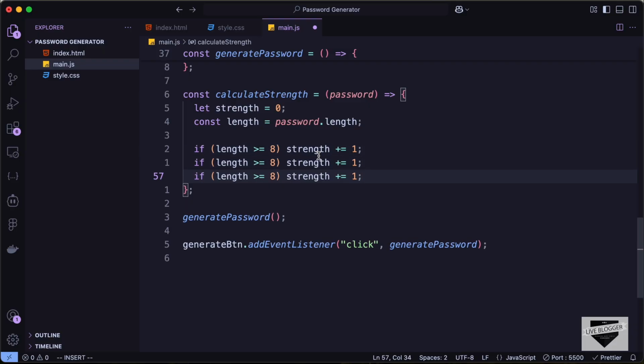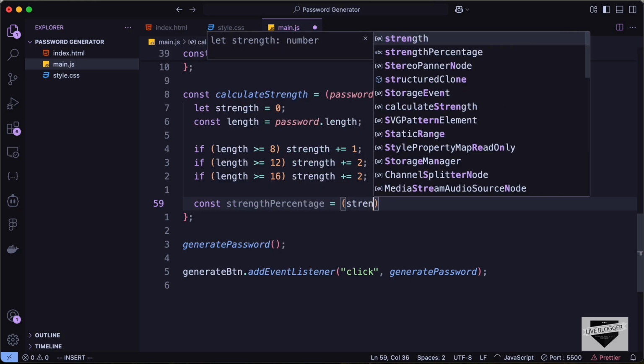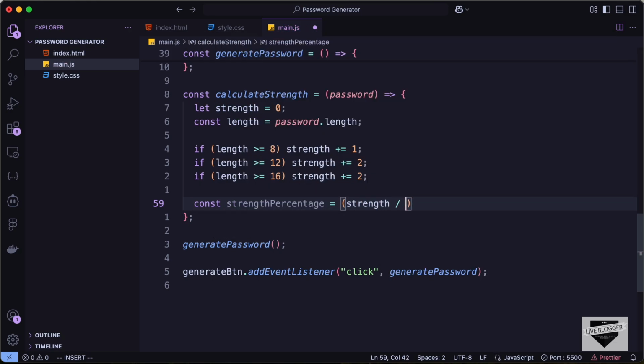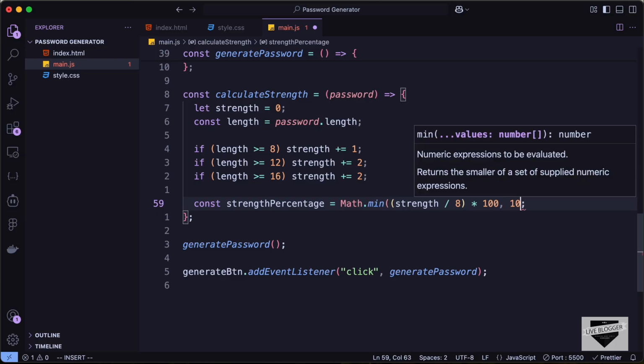And I'll just duplicate this, and here let's type if length is greater than or equal to 12, then it will be incremented by 2. Let's type 16 over here as well, and let's set it to 2. And now what we need to do is calculate the percentage of the strength. So let's type const strengthPercentage, and let's set it equal to strength divided by 8. Now the max value will be 8 for the strength, and let's type times 100. So this will give us the percentage value, and let's also add Math.min so that it won't exceed 100. So let's type 100 over here.